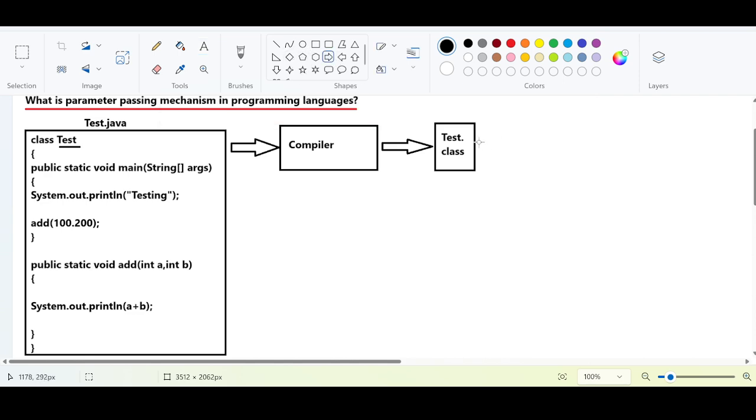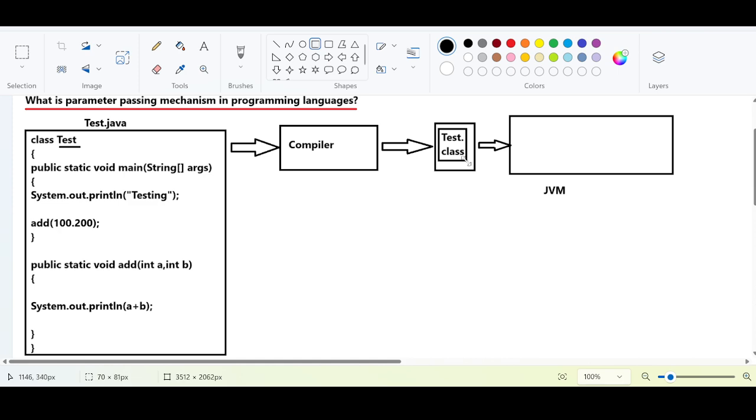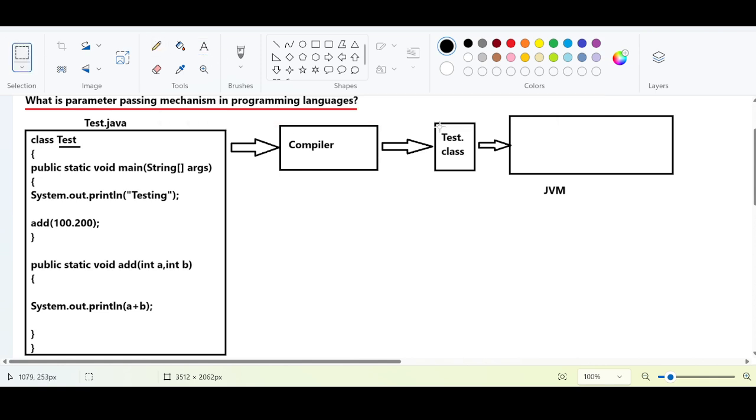After generating this, we need to perform the execution. To perform the execution, we send this Test.class file to the JVM, the Java Virtual Machine. People who are joining classes today will understand this after completing my previous sessions. The Test.class file will be generated, and you need to pass it to the JVM. As soon as the JVM gets Test.class, it starts executing the program.